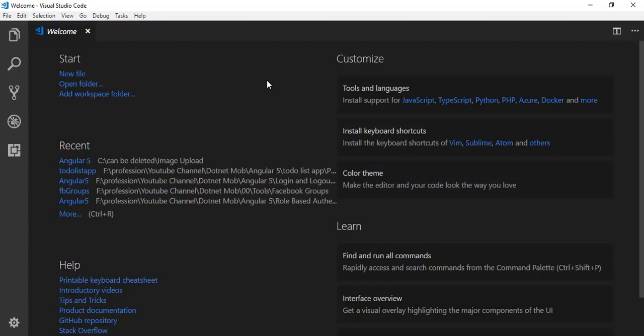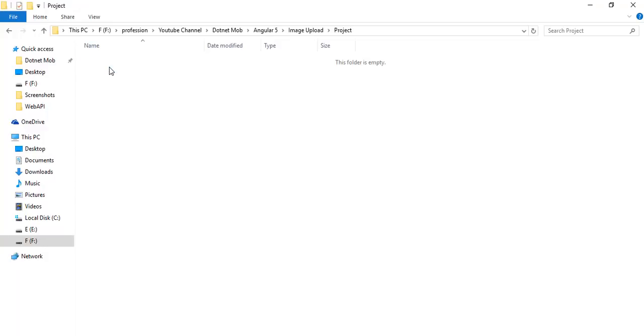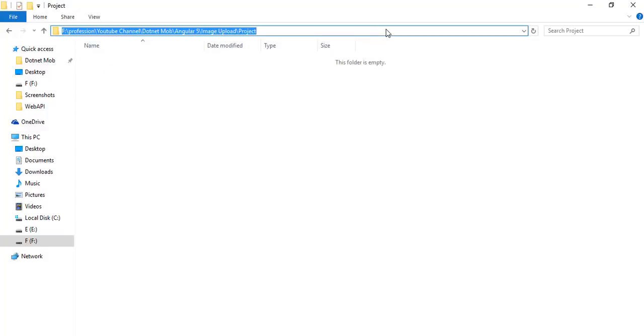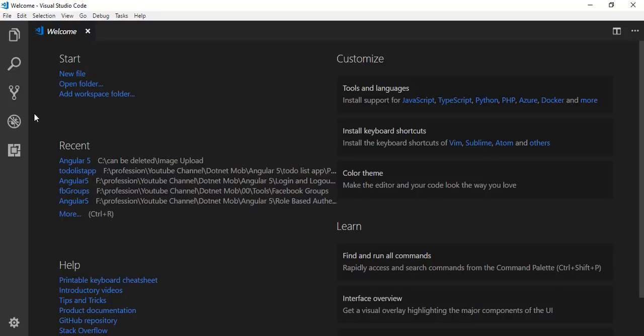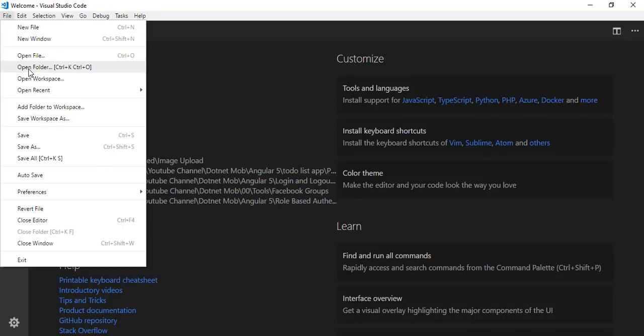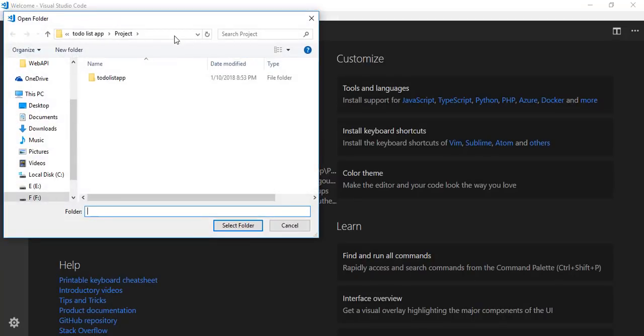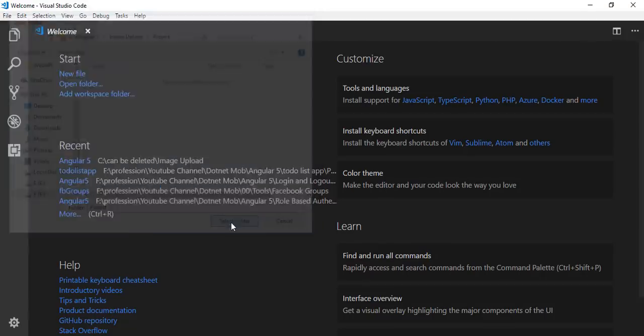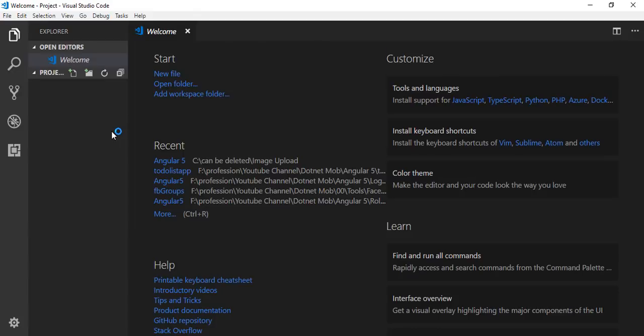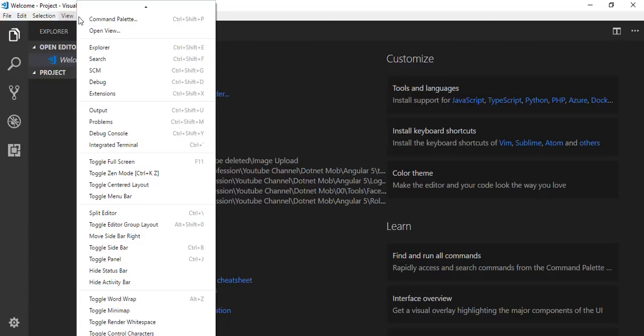First of all, I want to create an Angular 5 application inside this project folder here. So let me copy this folder path from here, then back to the IDE, then click on File, Open Folder, then paste the path here, hit Enter, click on this Select Folder. In order to create an Angular 5 application, you can use Angular CLI command in your command prompt, or you can use the integrated terminal from this IDE. For that, you can go to View, then Integrated Terminal.